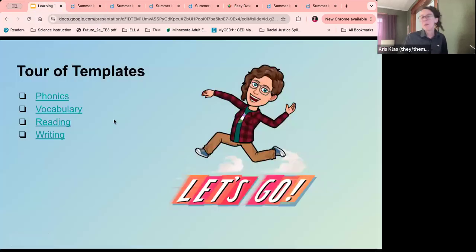Okay. So that was a very quick and dirty run through the 4 templates. Are there any questions we need to address right now, or time for that, Elizabeth? Or should we keep moving?